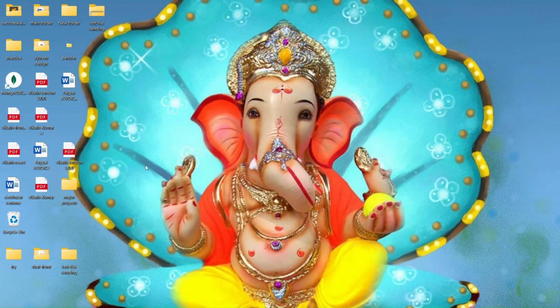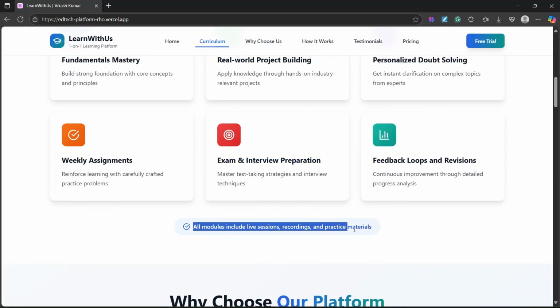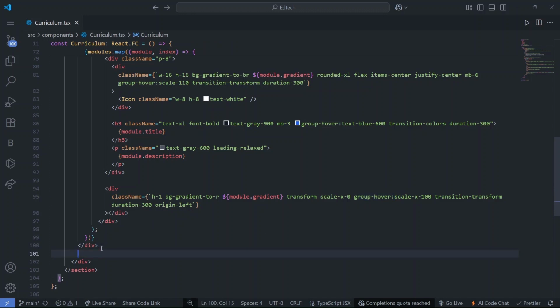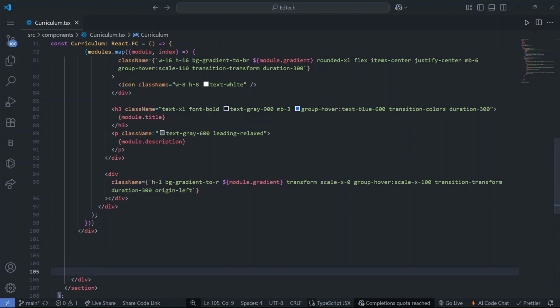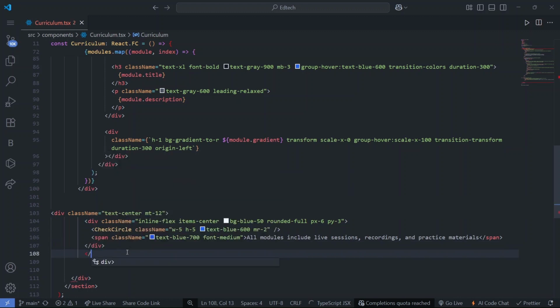Then we have one more thing. When you hover, below we have this text and the icon, the check icon, right? So how are we going to create this? So this is also very easy. So this is separate, right? So I will just show you. So here we have created this div, and in this div let me create one more closing div.